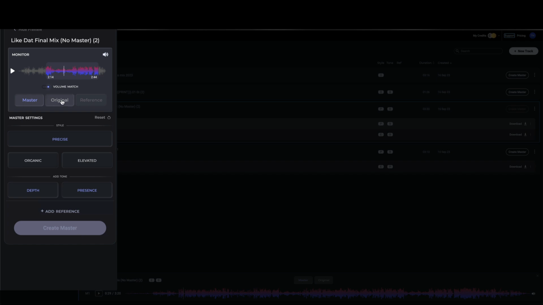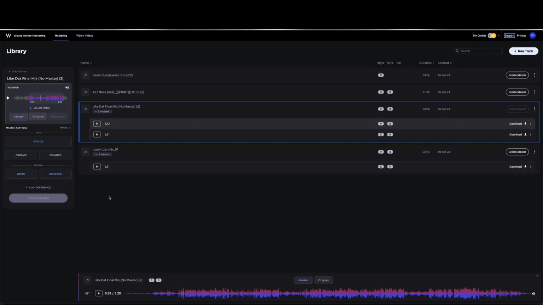We can toggle between the master and the original, as well as add a reference track. We can add a reference track here. By adding a reference track, the online mastering service will try to match that reference track to the song that you want mastered. If you don't want to drag and drop, you can also click the new track button in the upper right. And then style and tone is going to be represented in this column. So if I select organic, for example, you see that switch to O.